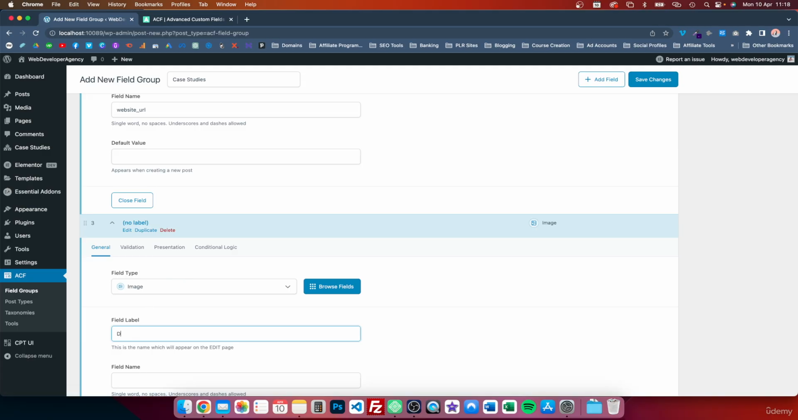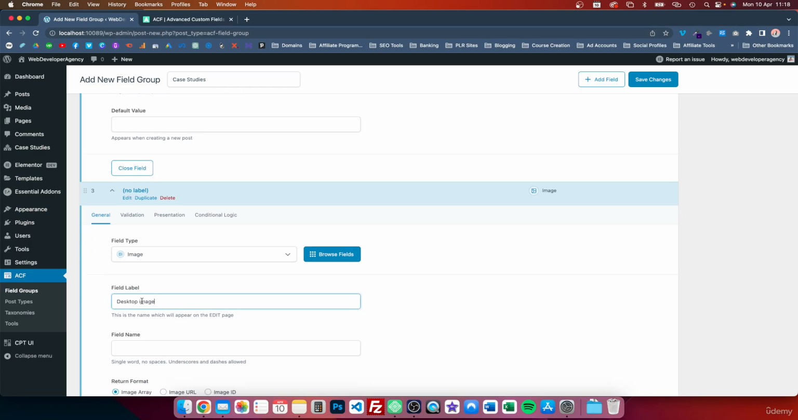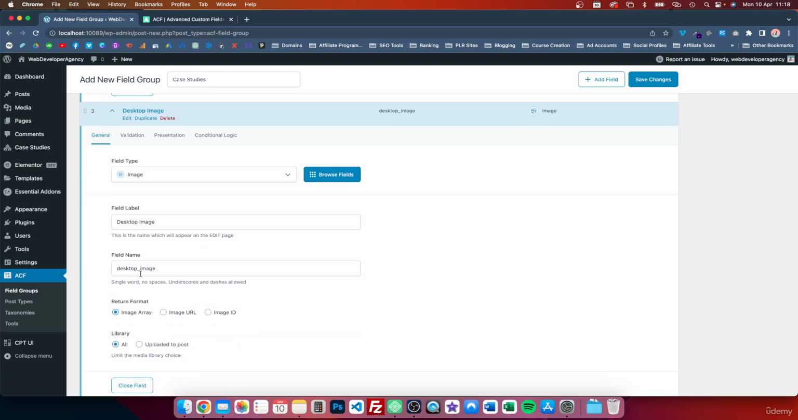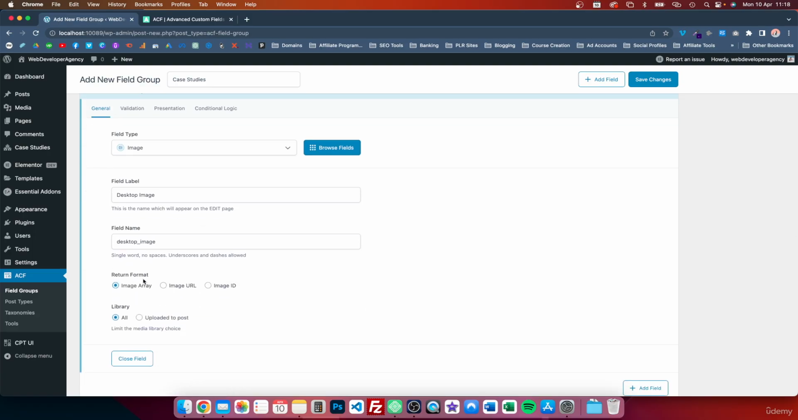Let's say desktop image. So this would be the desktop image of the website that we have built, so we can showcase what that website looked like on a desktop. So we can leave that like that. Now I'm going to leave this as an image array, so it's going to return this as an array. You can use a URL or you can use it as an ID, and again play around with them, see what's most suitable, but for most cases an image array would be absolutely fine.